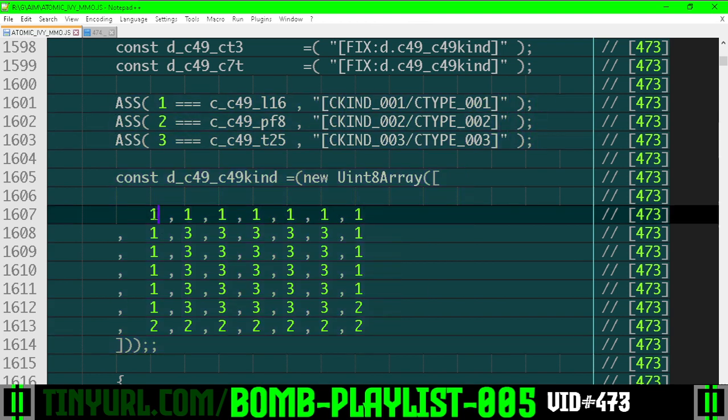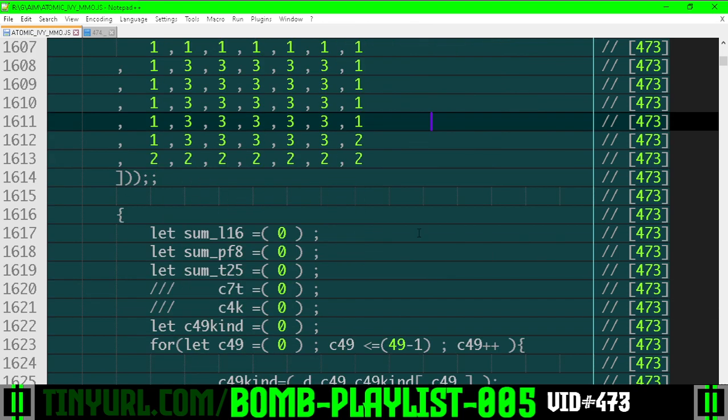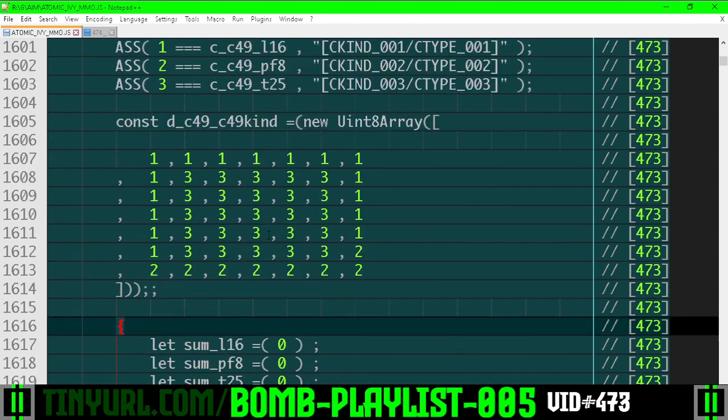So since we're filling this with magic numbers, we want to explain those magic numbers right up here. So we have 16 L16 types, we have 8 PF8 types, and then we have 25 T25 types. Okay, down here, we want to make sure that this lookup table is right.